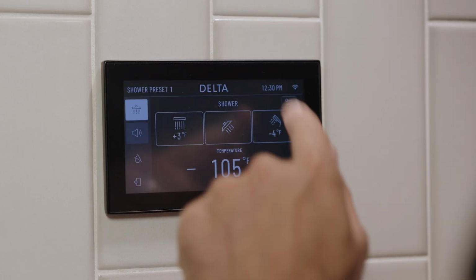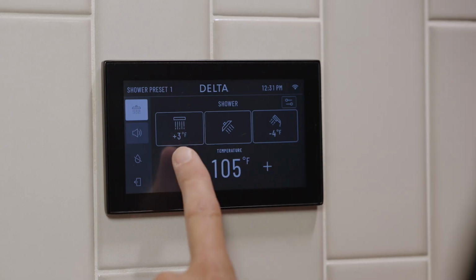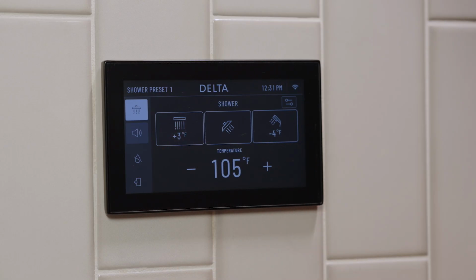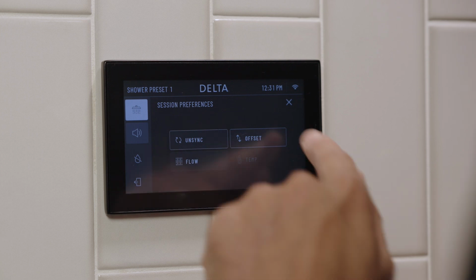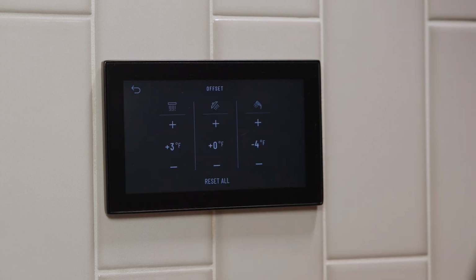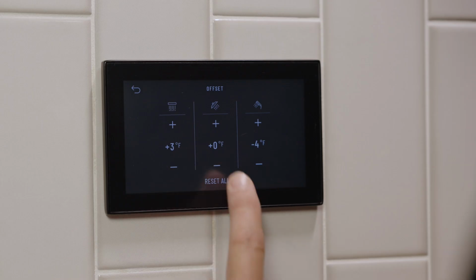Now you can see when I resync them, something interesting happened where it shows a +3 and a -4 for my rain can and my hand shower respectively. What this is called is an offset. If I want to select the offset, I can go to my settings, select offset, and you can see it's stored those differences in the target temperature here.